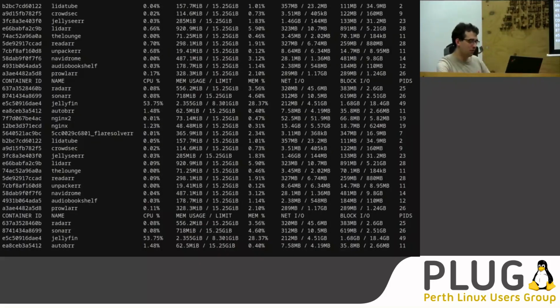Proxmox uses QEMU. Oh yeah, the question was, am I using QEMU on Proxmox?